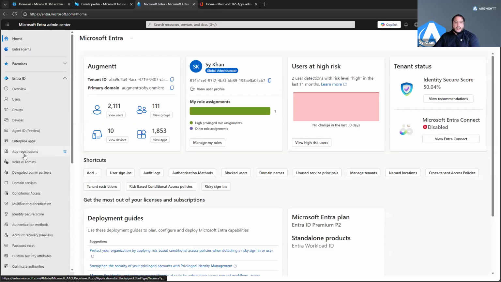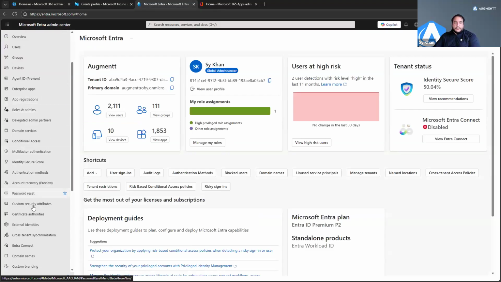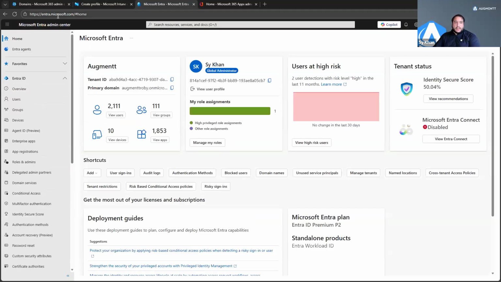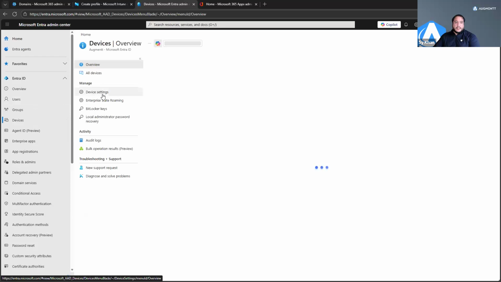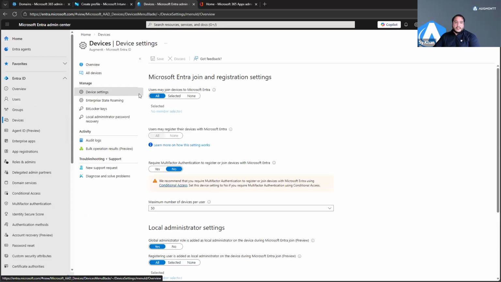So this is also some setup you want to do ahead of time, just to avoid the headache of then removing administrators. You would navigate to Entra ID, go to devices, then device settings, and here you get to choose which users can enroll in Entra. By default, it's set to all. Maybe you're testing and you don't want everyone to enroll. You can choose a selected group or selected members.